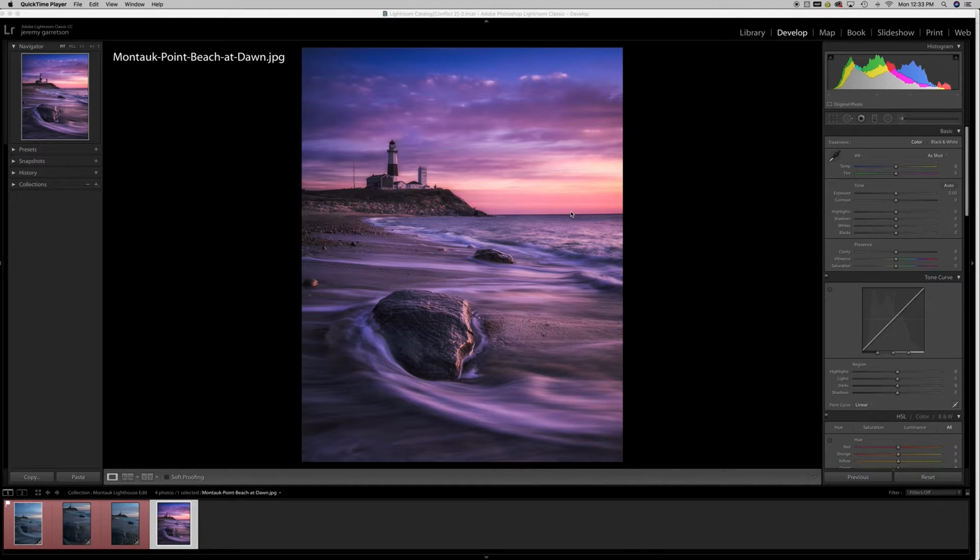This is just a JPEG. It's a photo I took in Montauk Point about a week and a half ago. It was sunrise. It was a good morning. I was the only person there. It was peaceful and serene.